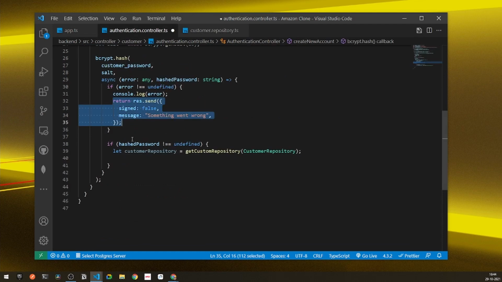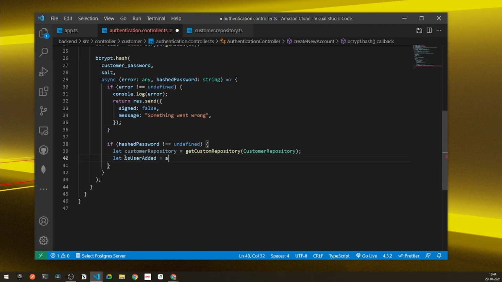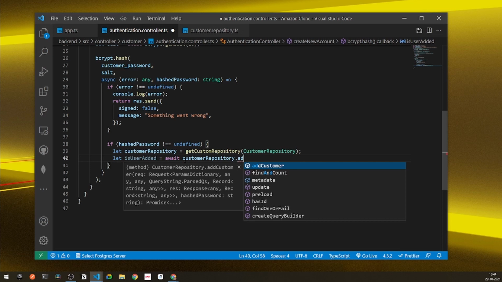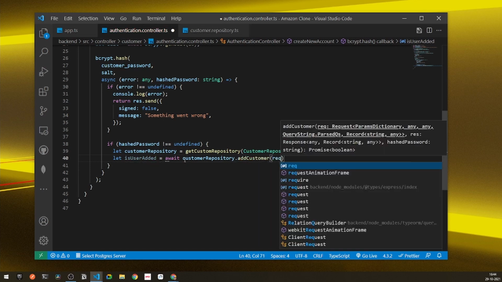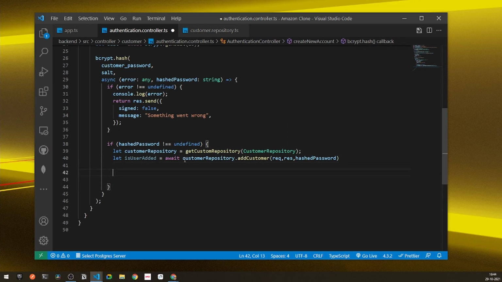Now what will be happening here? I'll simply say let is user added should be equal to await customer repository dot add customer. It will be requiring a request, response, and a hash password. Right. So now I can add an if condition. I can simply say if is user added. If the user is added, we can send some JWT back.